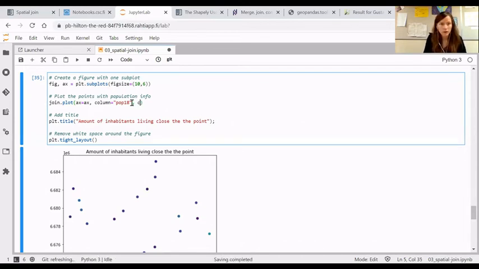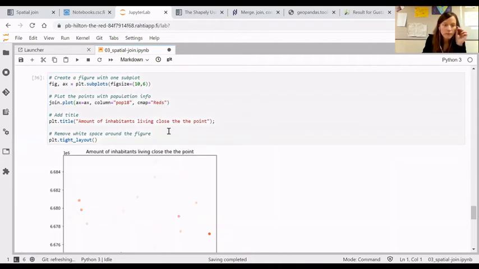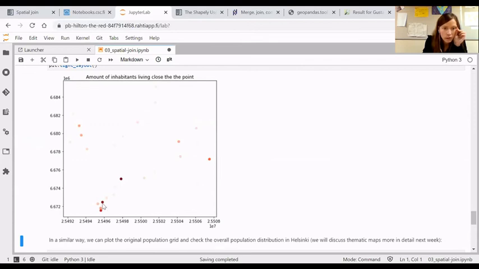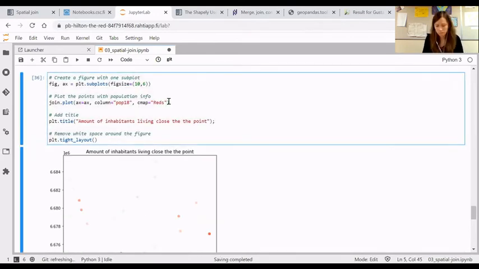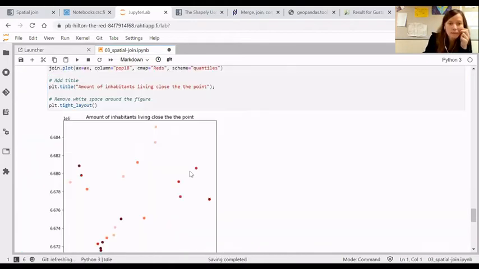So we can define a color map, for example, reds. So the darker the red, the more people were joined from the grid square within which the point is located. And then there are different parameters if you want to adjust the classification, but we will discuss these better next week.